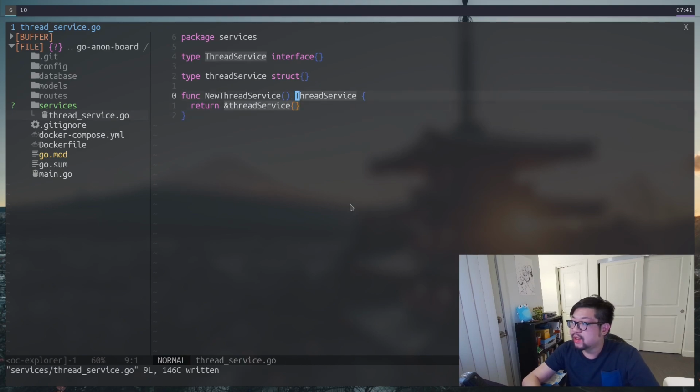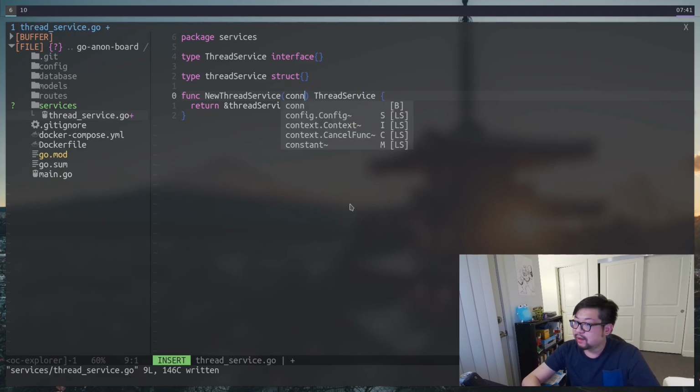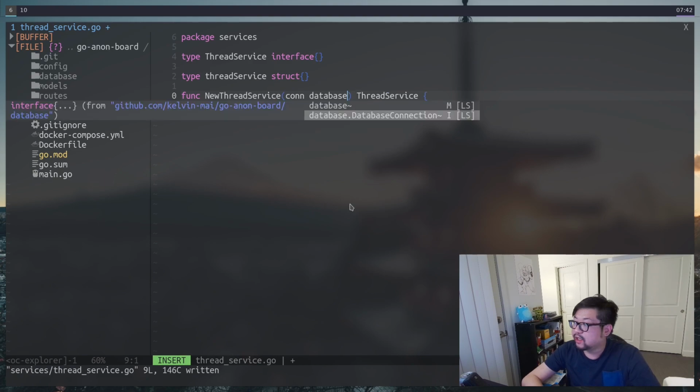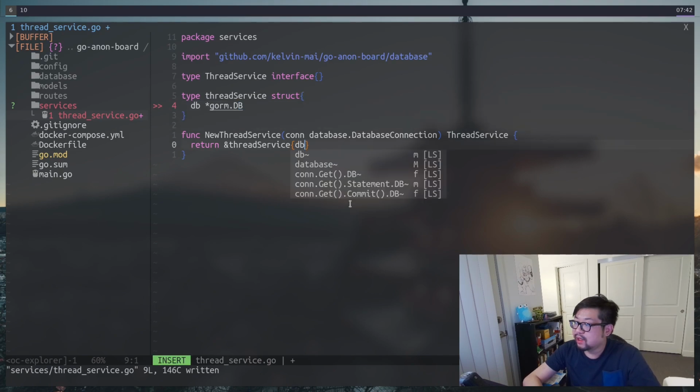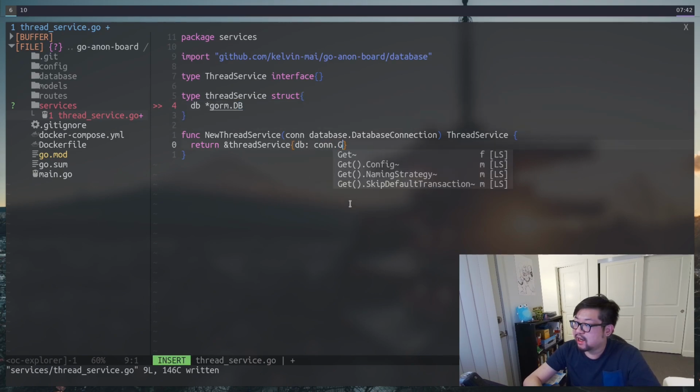Now the first thing that we want to do here is make sure that we add our provider or inject the correct dependency. What we want here is our database connection, but inside of our thread service struct, we actually just want the raw GORM DB. And we could get that by doing connection.get.